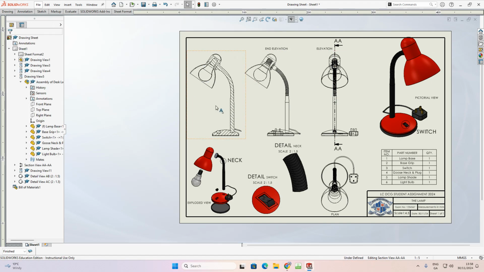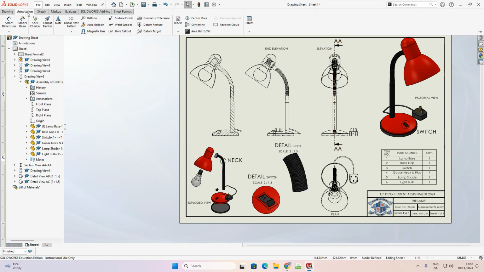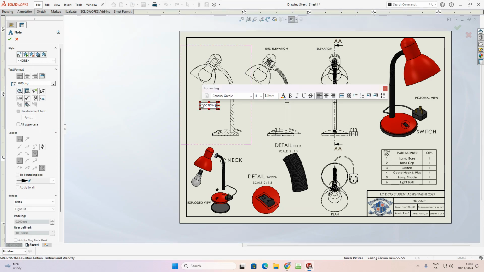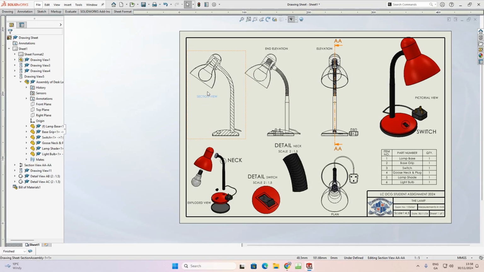Okay, can I delete that? There we go, I actually can. And what I'm actually going to do is, I'm just going to type in annotation, and I'm just going to write in section view. I think that looks a little bit neater than the whole. Okay, so there's our section view. Okay, I'm going to put that in up here.